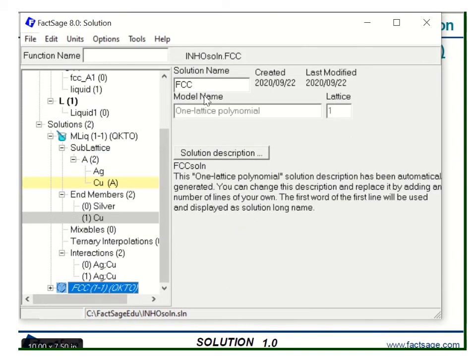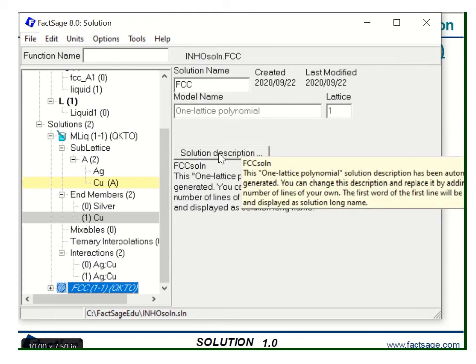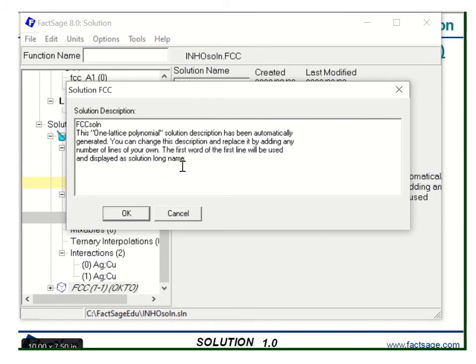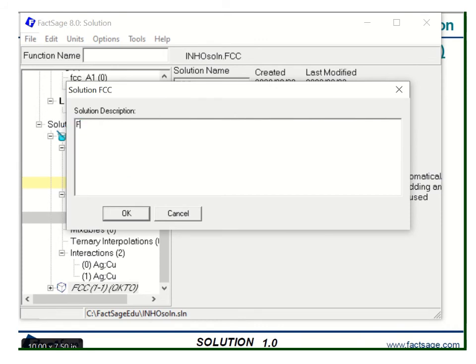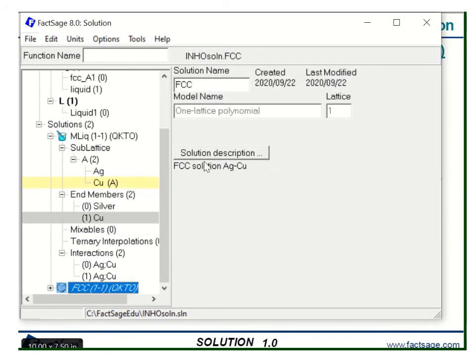Can you see it? And then you can even add some kind of solution description. So if I click this one, let's try to add this one. So this is FCC solution between AG and CU. Okay, and then say okay. Then you can see this information later when you actually open the equilibrium program.